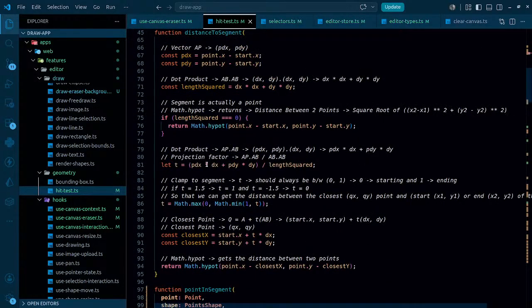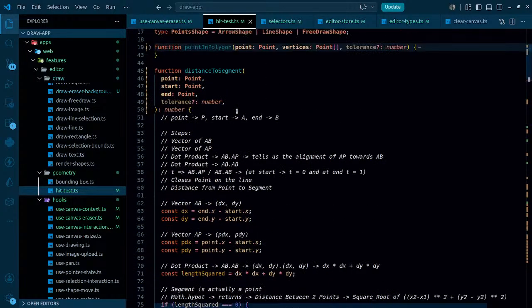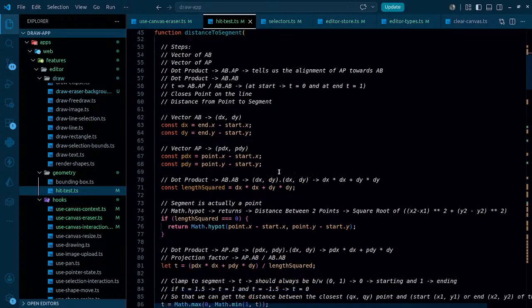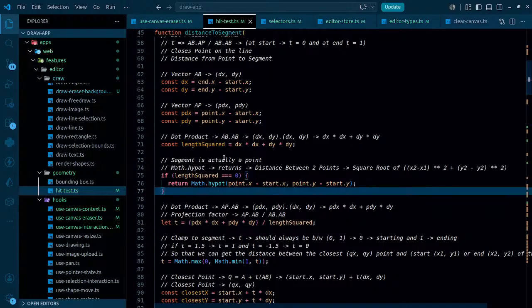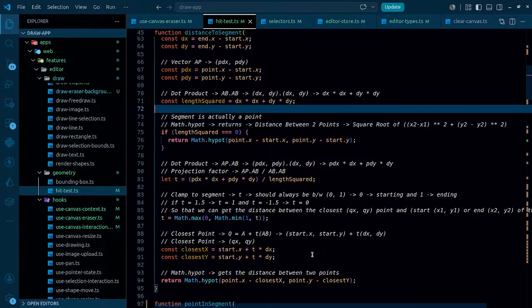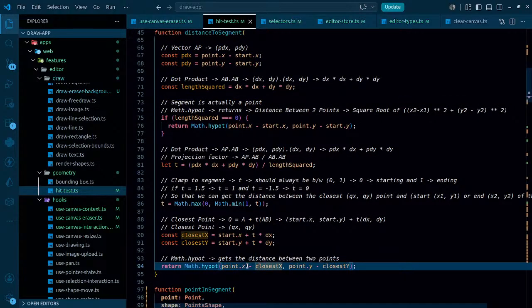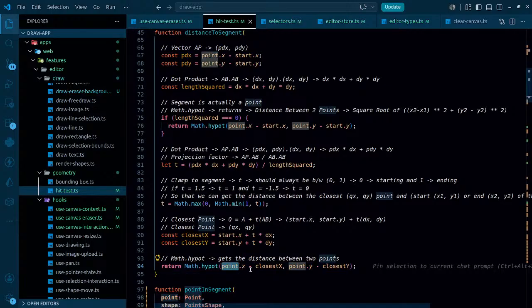We are not using tolerance here. That's something insane. And that is why it was problematic. So using tolerance how? When it comes to using the tolerance, we get the point, point x and point y. We try to get the distance between the closest one and the point, right? Yeah.